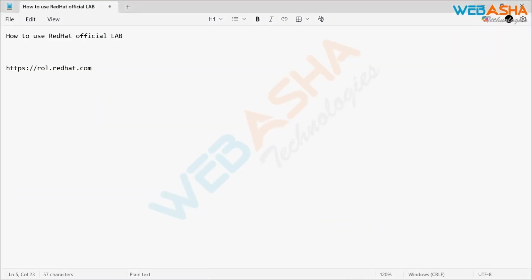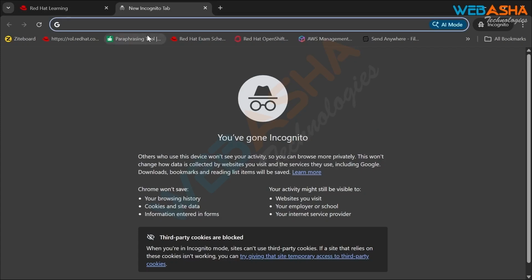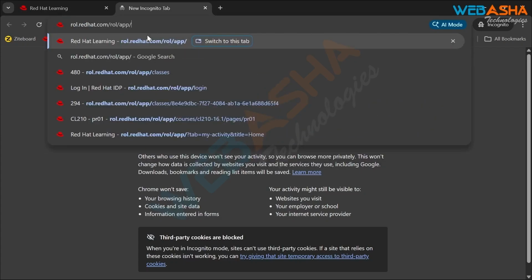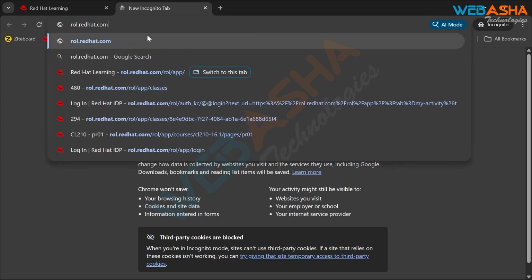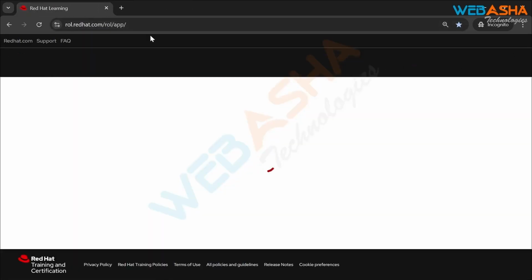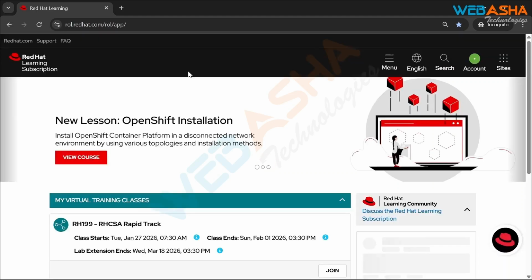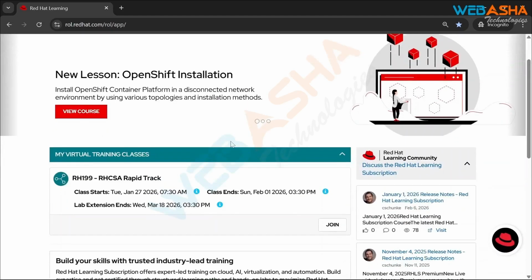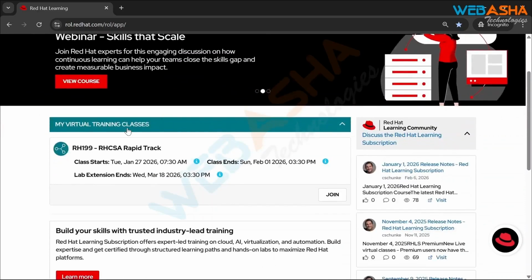So you can simply open your browser and type rol.redhat.com for the very first time. Then you simply provide your username and password, whatever you created at the time of building your account. Once you put in your username information, you get this kind of page. Whatever courses you subscribed for, you can see under this.